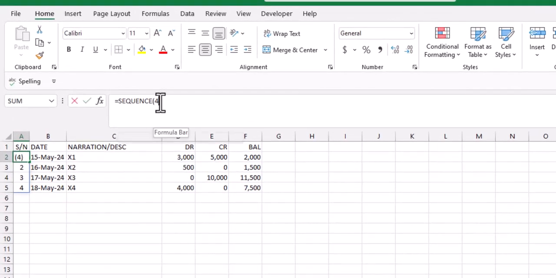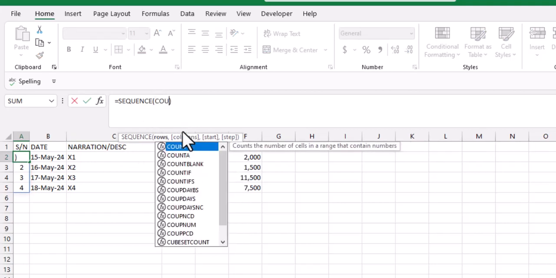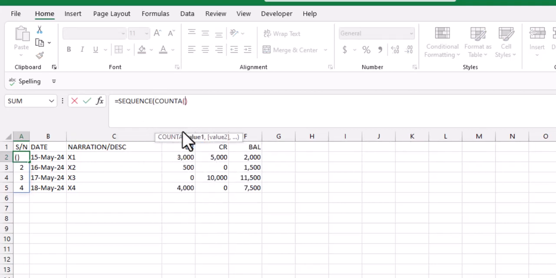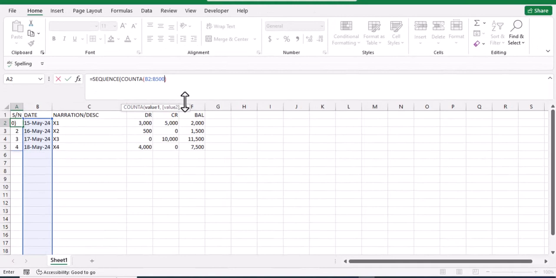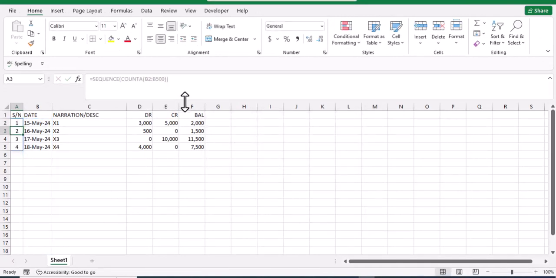So there's a function I'm going to add inside here. It's called counter. So everything in the column, I can use 500. So what this function does is that it will try to count all the entries in the cell and update the value. There are 4 entries here, so once I press enter, it will automatically update the serial.